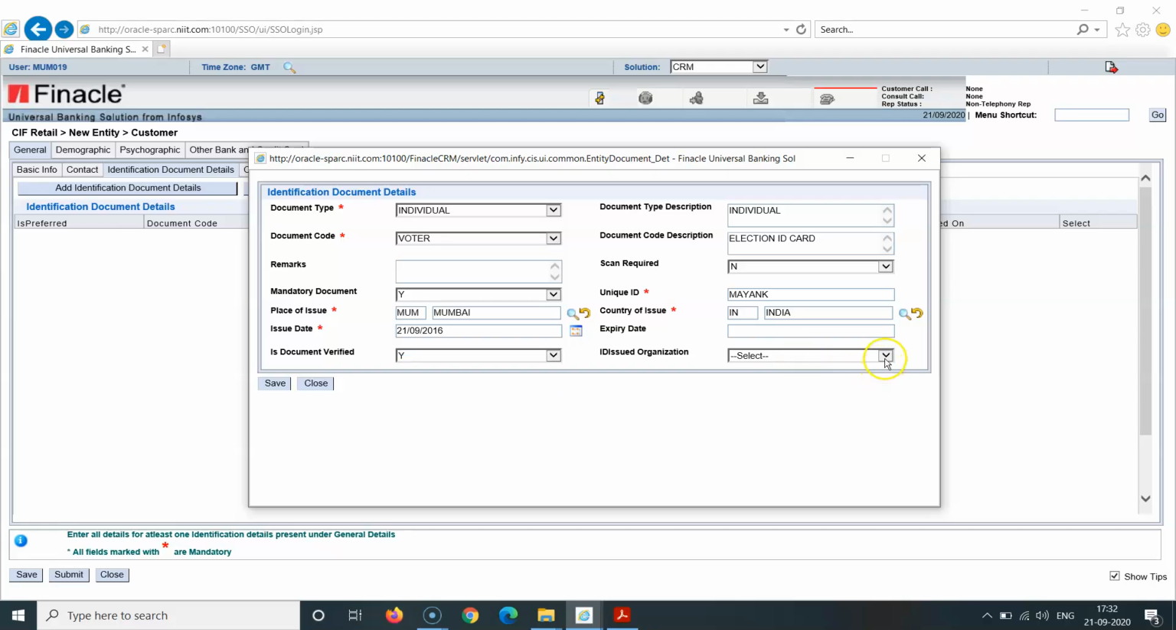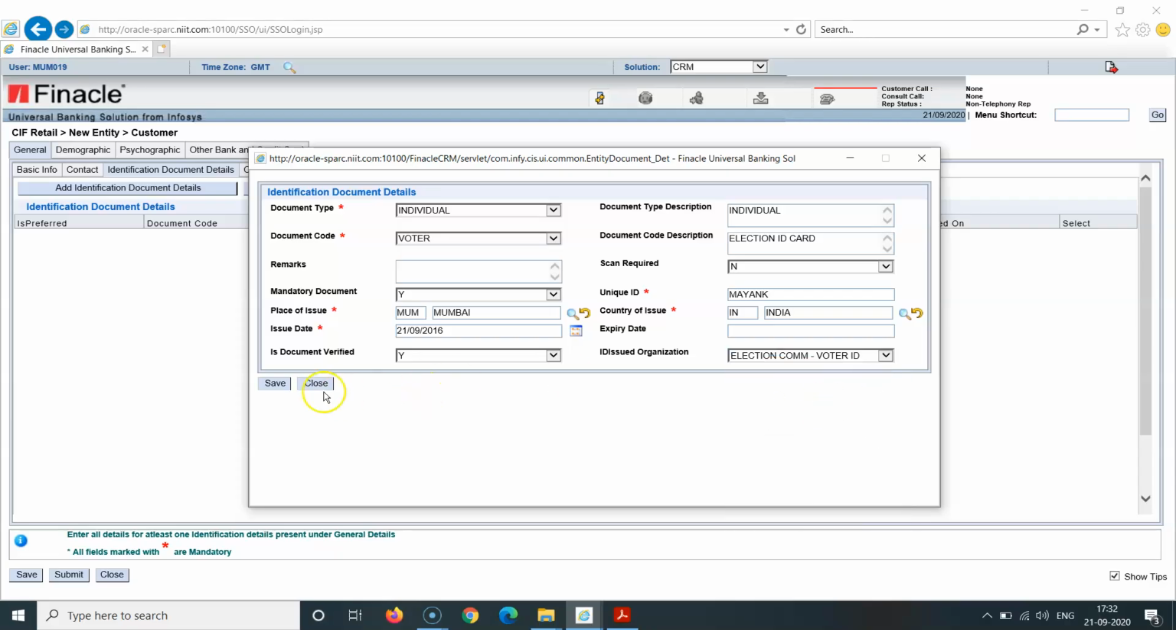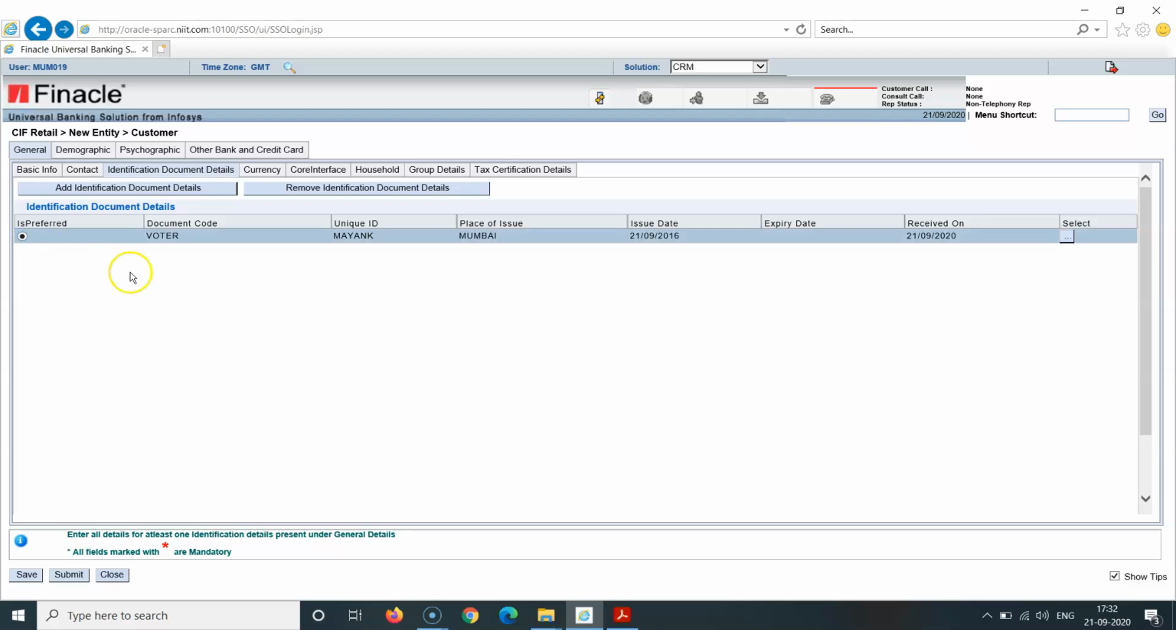Who is the document issuing authority? Let's say it is the voter ID card, Election Commission, right? Click on save here. You can add more data by clicking from here also, right? So you'll be having one voter ID card, one PAN number, one Aadhaar card number. You have to choose one as preferred here. Since I have only entered one, I am choosing this radio button. This has to be chosen here, right?